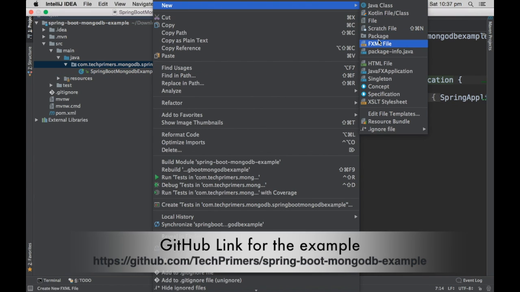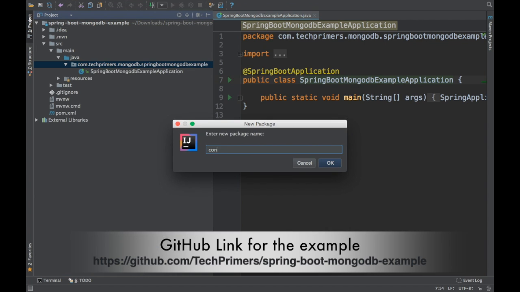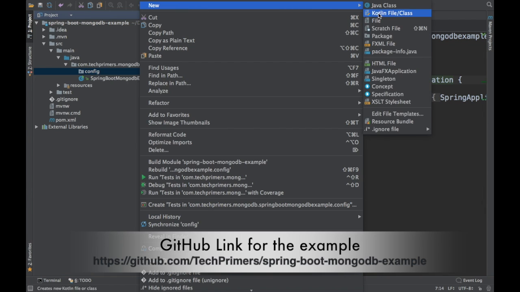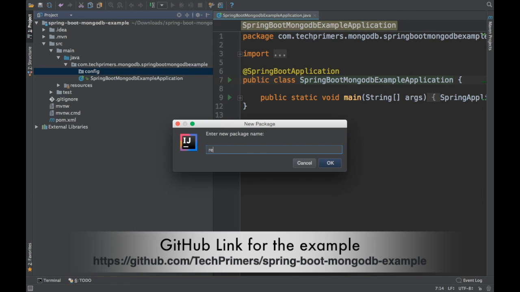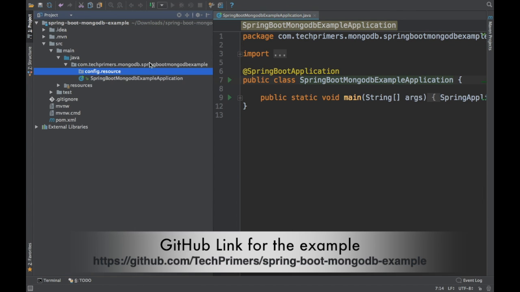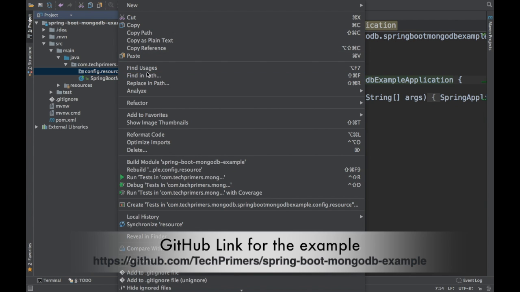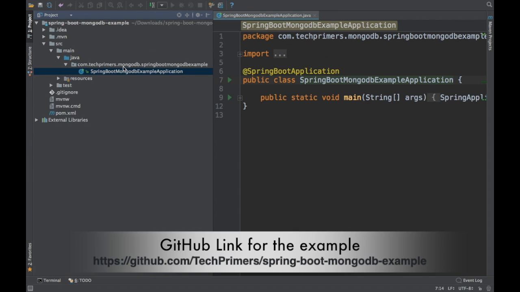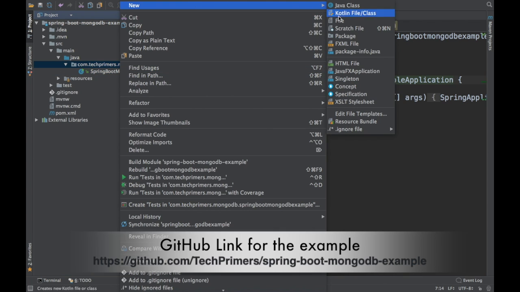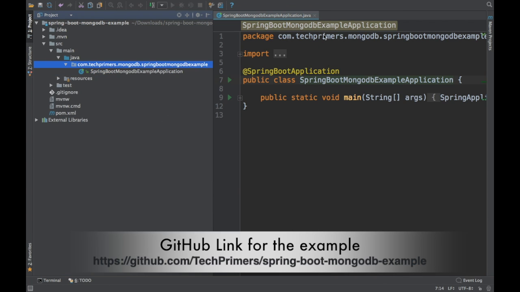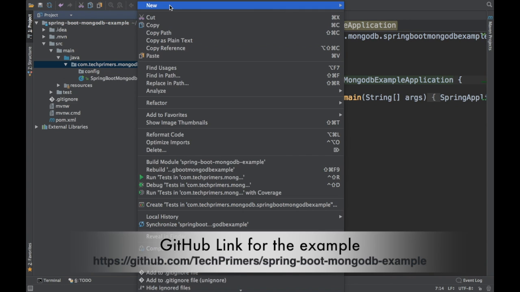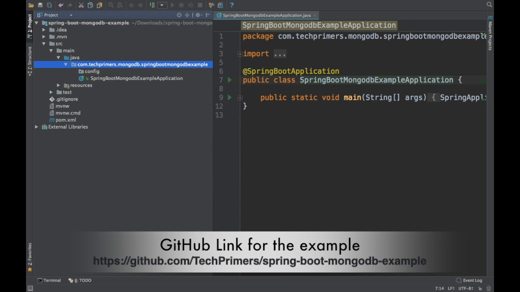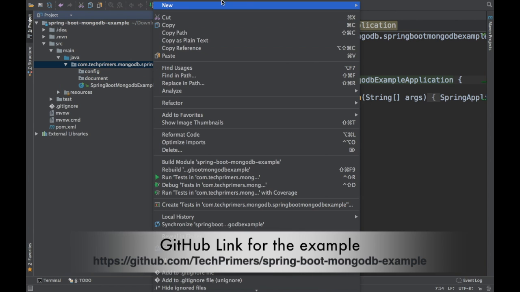So I'm going to create a package called config so that we can add our configuration classes there. I'm going to create a package called resource so that we add our REST resource there. Why did it create under this? Let me delete it. So I'll create config. I need one for the document basically, so I'll just create one for document. Basically, that's the model for us.